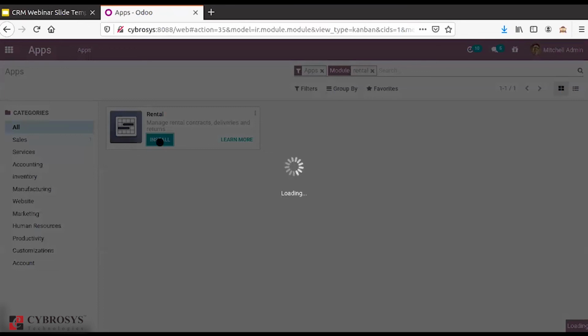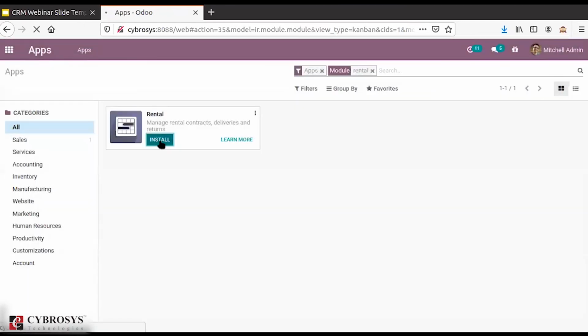So this is a new feature that is added in Odoo 14. Let's see how the functionality goes. We know that the rental module is basically used to manage the rental contract, the deliveries as well as the returns. With this feature, we can see how it is added with CRM and how it works. So it's installing.